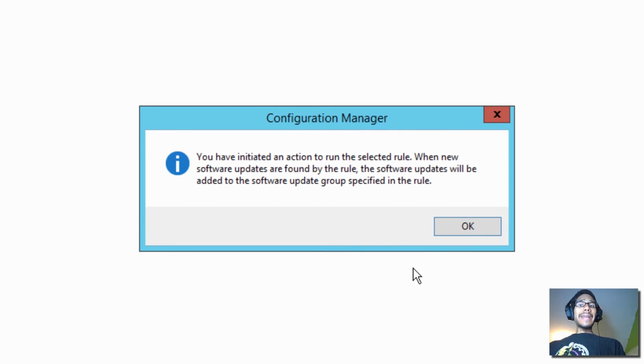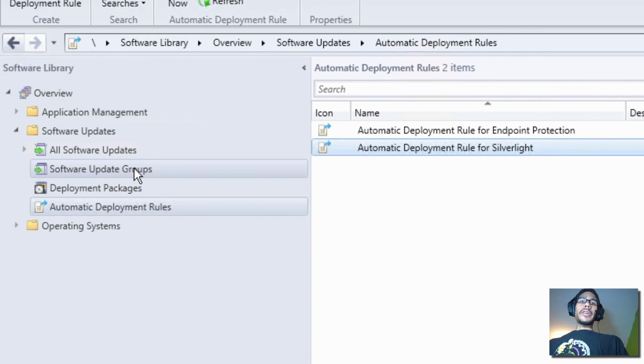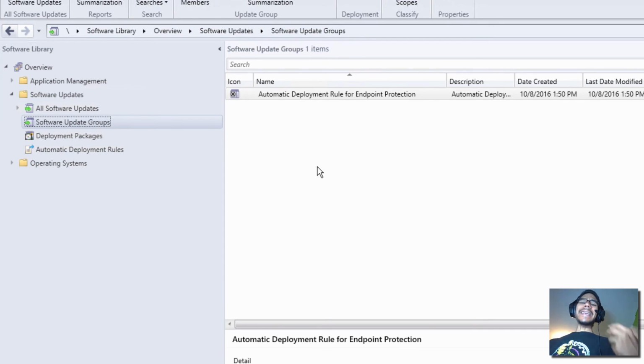You're going to get a nice little dialog box that says you have initiated an action to run the selected rule. When your new software updates are found by the rule, the software updates will be added to the software update group specified in the rule. Click OK. So most likely you're going to see it here. Again, it takes a while for this to show up.